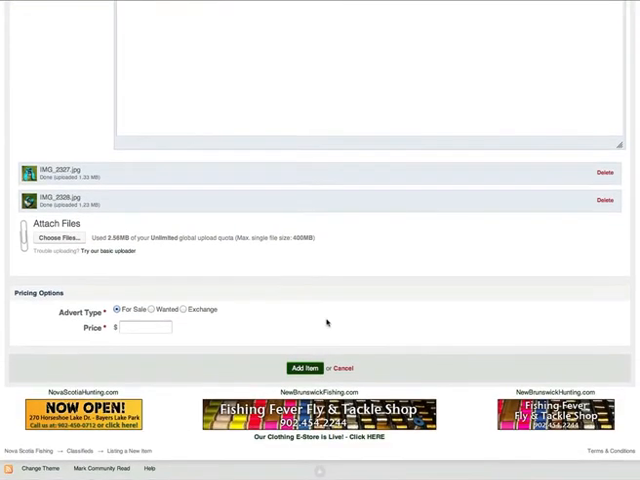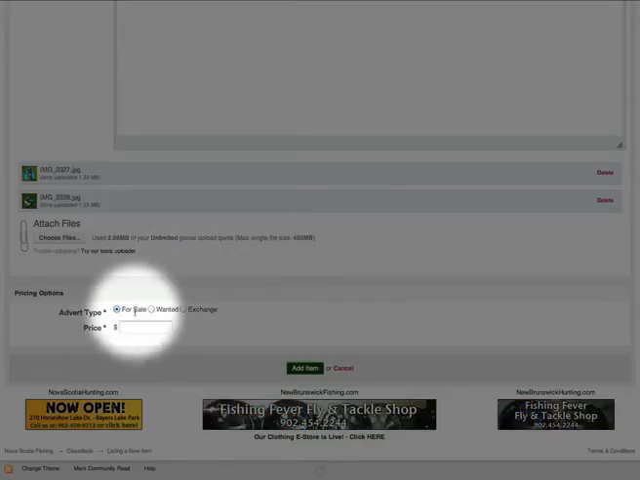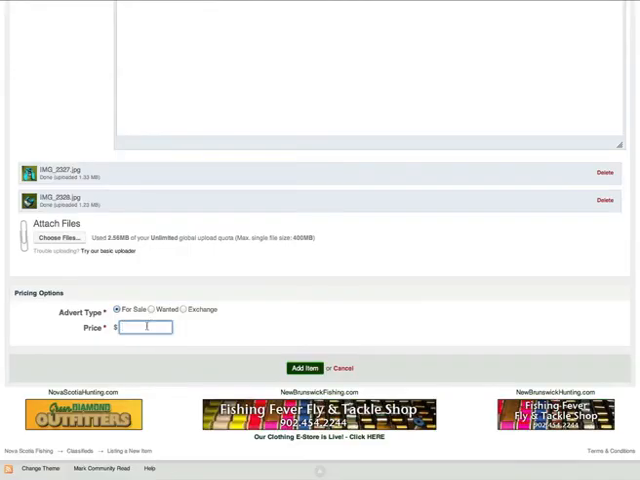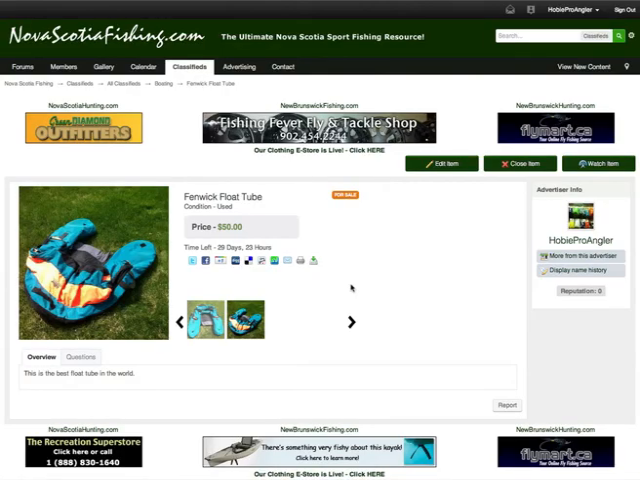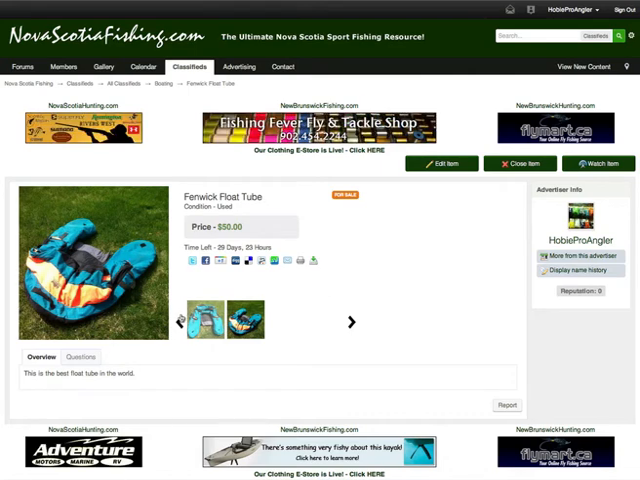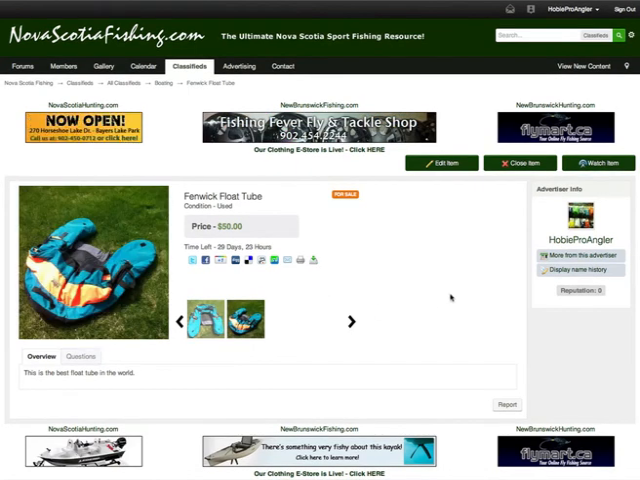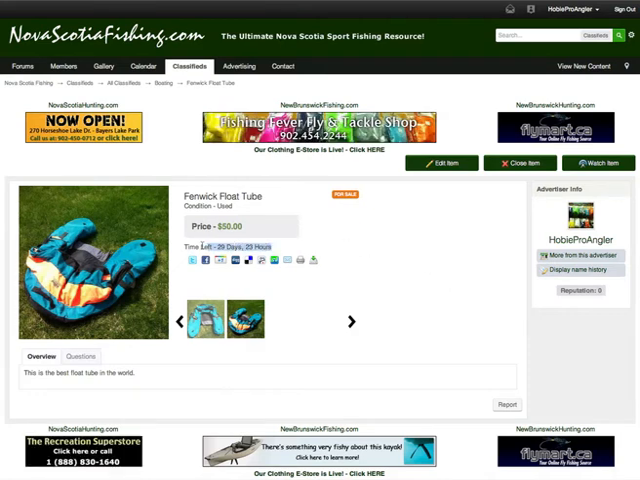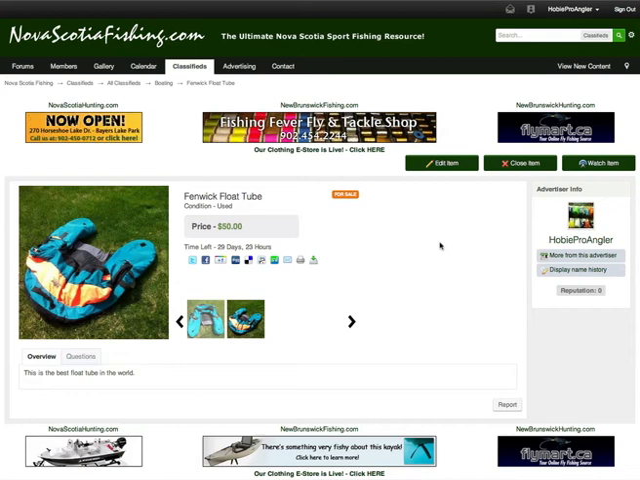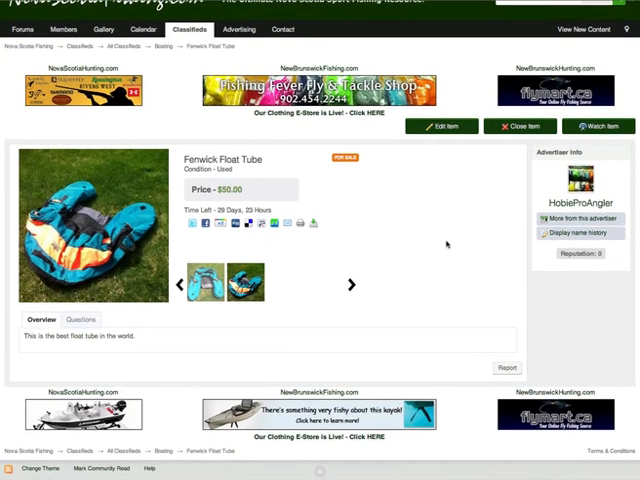Okay, so we got the 2 pictures selected, and down here is where you would say for sale, wanted, or exchange. I'm going to say for sale. Let's say 50 bucks. Add item. And bingo, my listing is up there. I can scroll through the pictures. It tells me how many days and hours are left for this classified ad to remain active. And by default, they're set to a 30-day limit. So you would be able to renew that ad after the 30 days if you wanted to. And that's pretty much it.